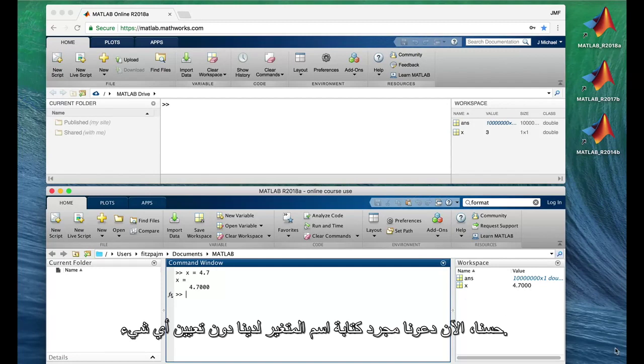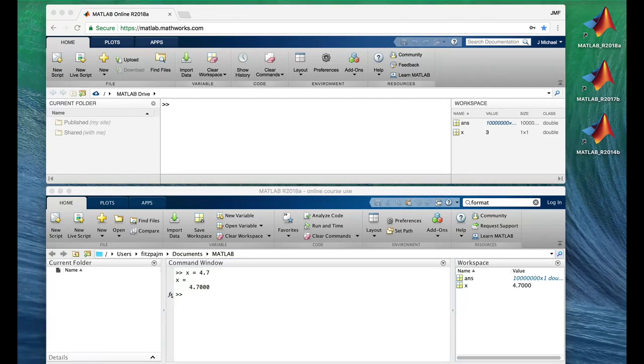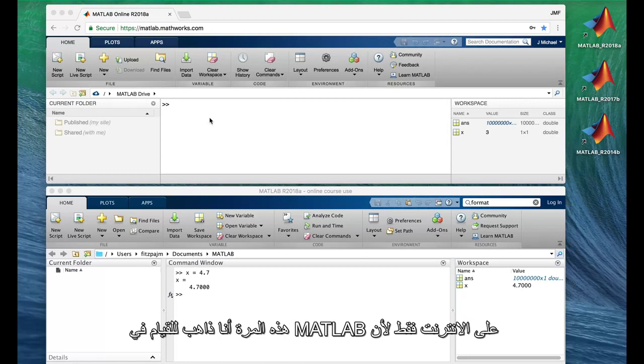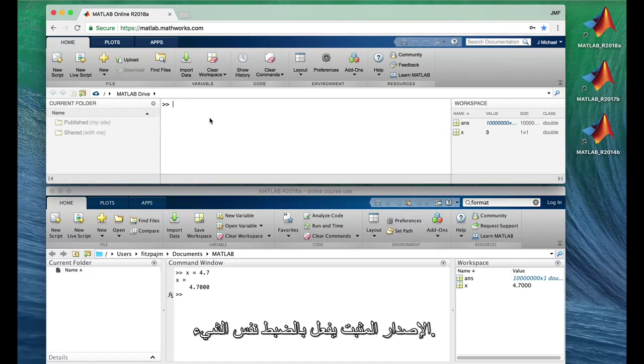Okay, now let's just type our variable's name without assigning it anything. This time I'm going to do it in MATLAB Online, only because the installed version does exactly the same thing. Let's set x equal to 4.7 up here too, and then just hit plain old x.